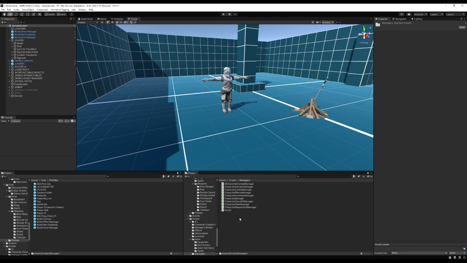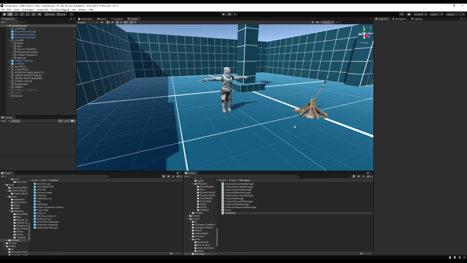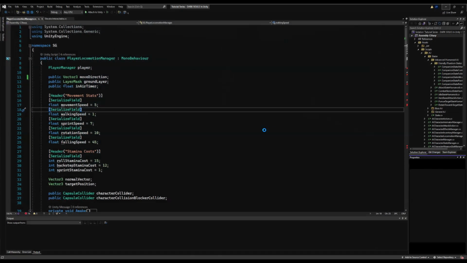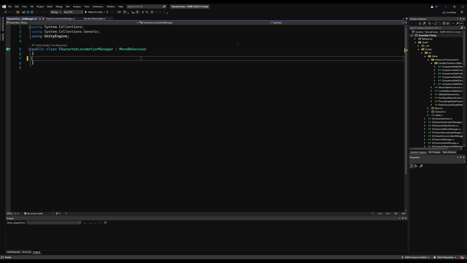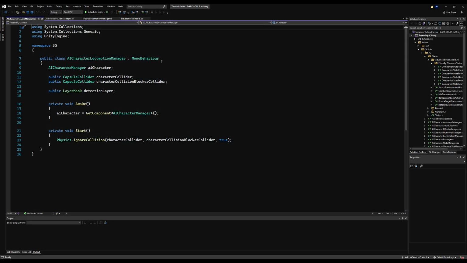Just let me look at my notes here real quick. So let's create a new script first, character locomotion manager, because the first thing we want to do, since our falling logic is going to be shared across all characters, let's put this on a base class. So let's call our namespace, and let's go to the AI locomotion manager and the player locomotion manager, and let's make this derive from the character locomotion manager.